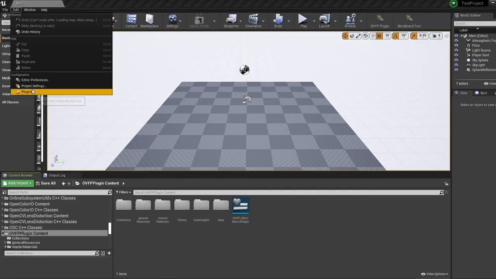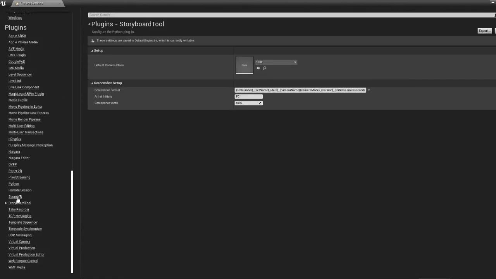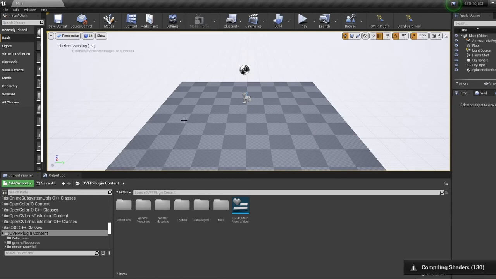Similarly to the Open Virtual Film project, under Project Settings, the Storyboard Tool has numerous settings, including how it saves screenshots, the initials of the artist that is currently working on it, and the default width of the screenshots that you take with this tool. More details in further videos. Then when you want to access the tool, there is now a Storyboard tool to accompany the Ovfp Plugin tool in the top bar of your Unreal project.